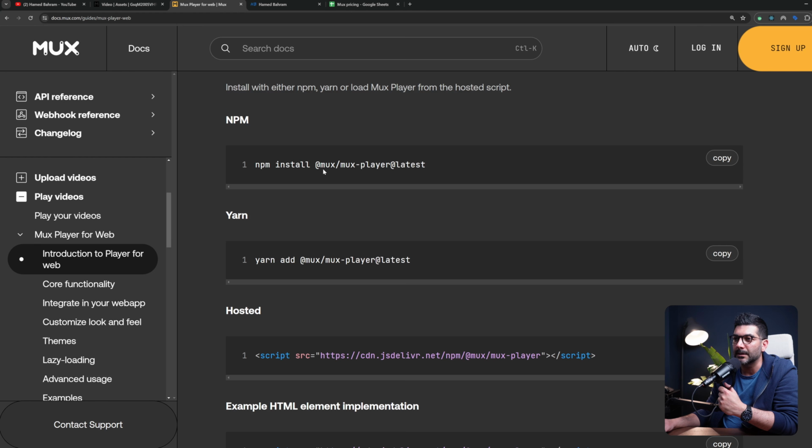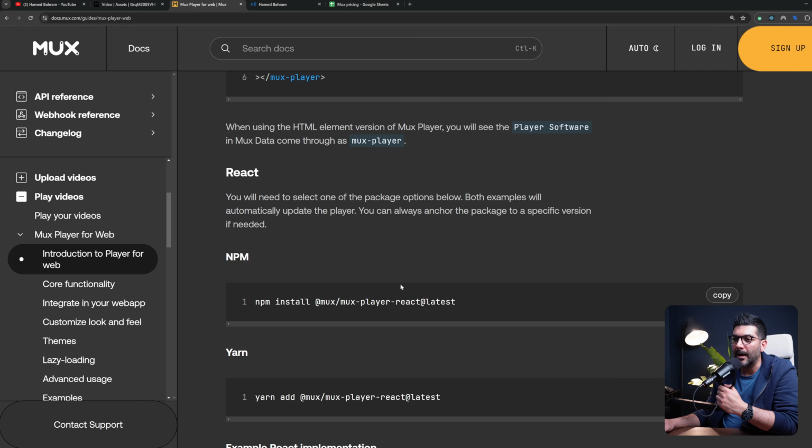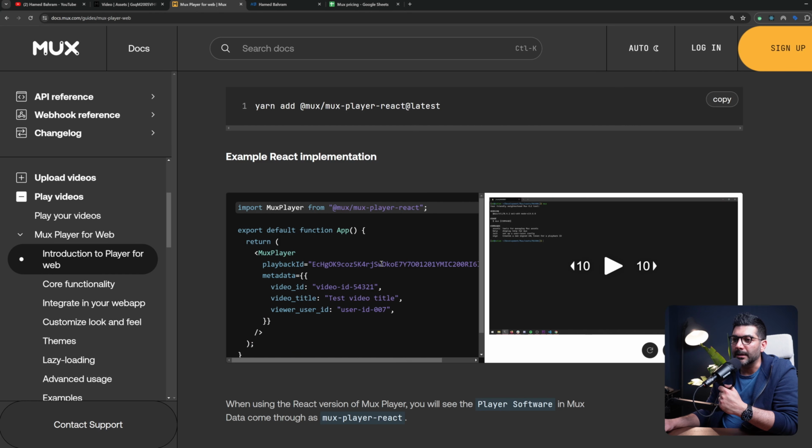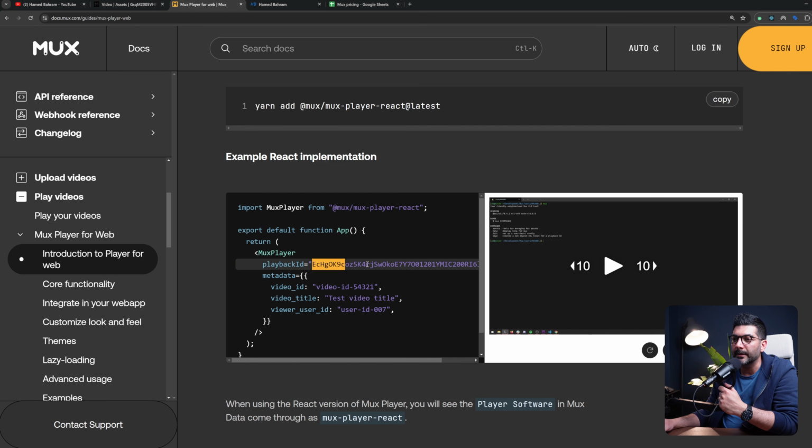So you can install the library, whether you're using the vanilla JavaScript one or the React one. And once you have that, you can bring in the Mux player inside of your application. And all you need to pass to this is your playback ID.